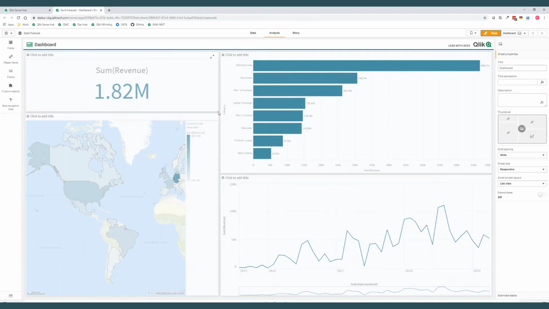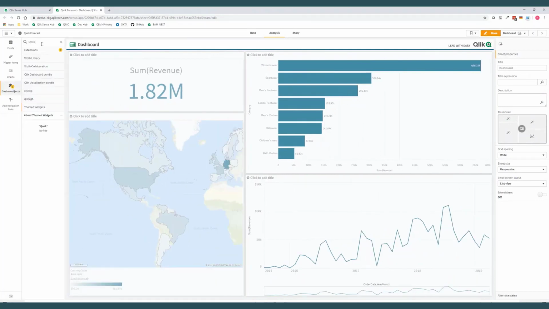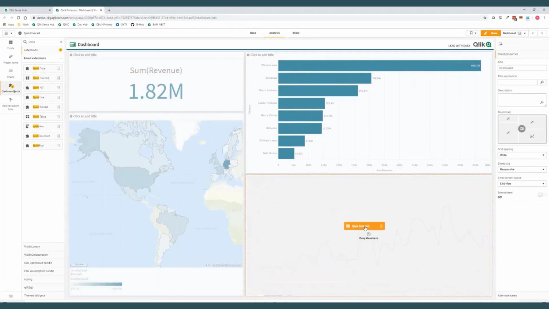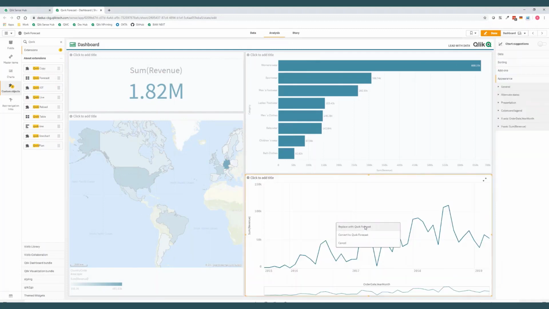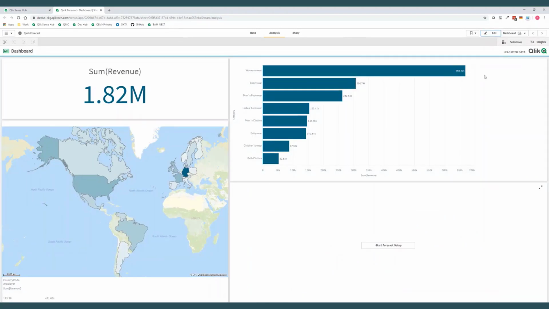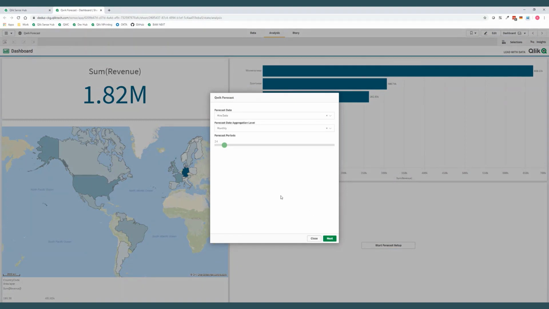That's possible with the Qwik Forecast. You can first just search and find my Qwik Forecast extension, and I'm just going to replace the line chart with this Qwik Forecast for now. Then I'm going to hit, okay, start my forecast setup. And now I'm in my wizard, which guides the end user through the entire process.